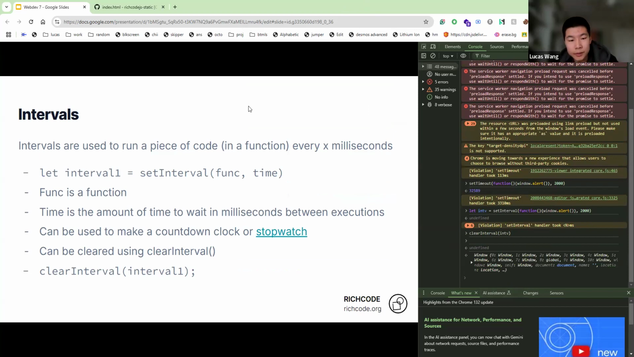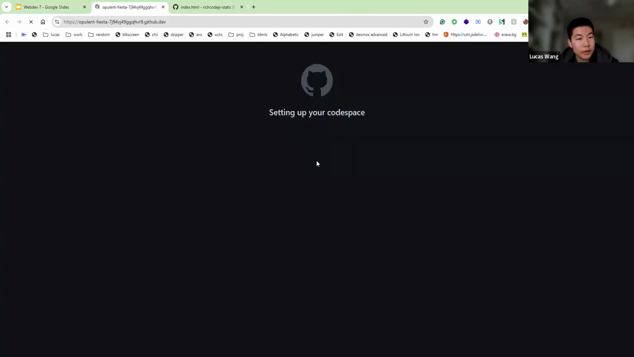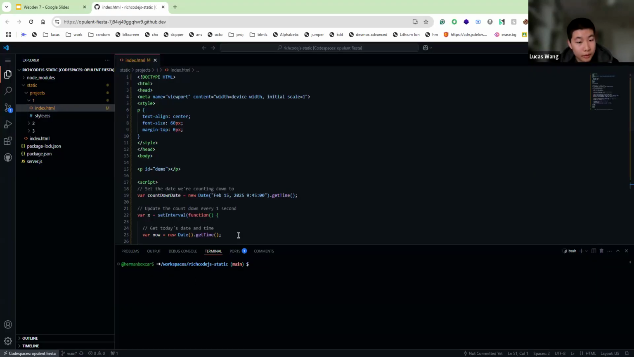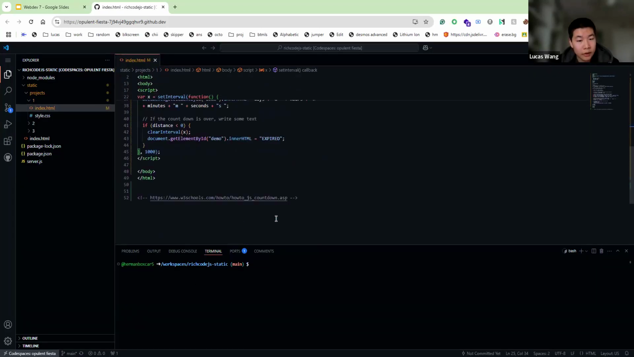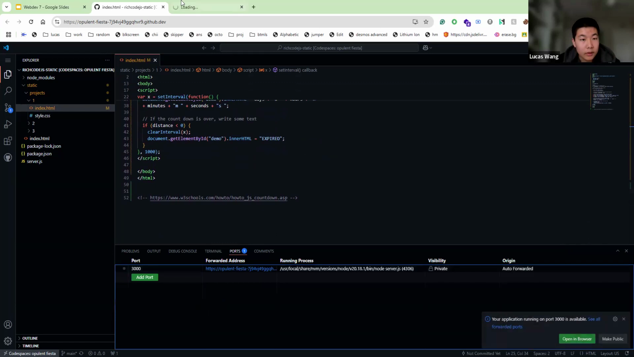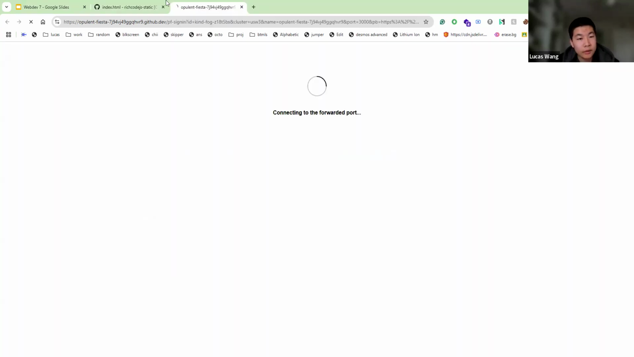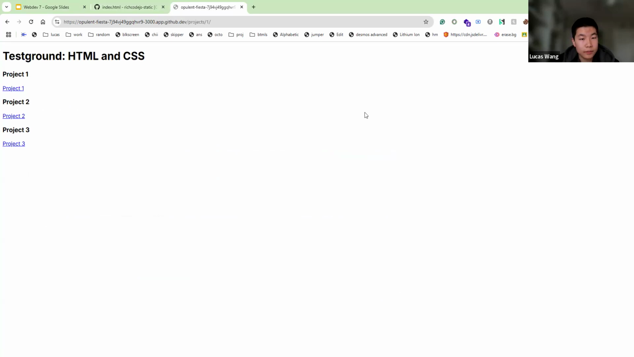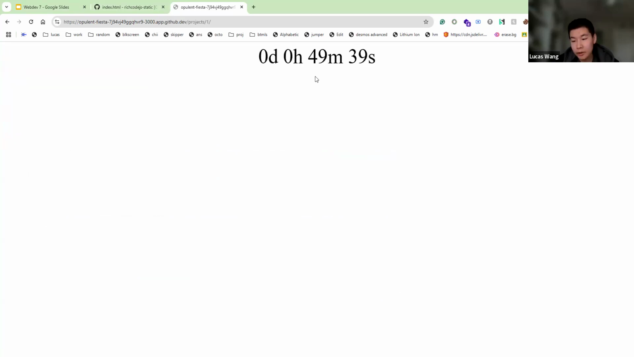Where that's useful is if you want to run something and you use an interval, but then you don't want it to run after a certain period of time, or you just want to stop it when the user clicks a button or something, you can just use clearInterval. So here I have an example from W3Schools of a countdown timer that uses intervals and timeouts to give you basically a countdown until 9:45 when this class ends.